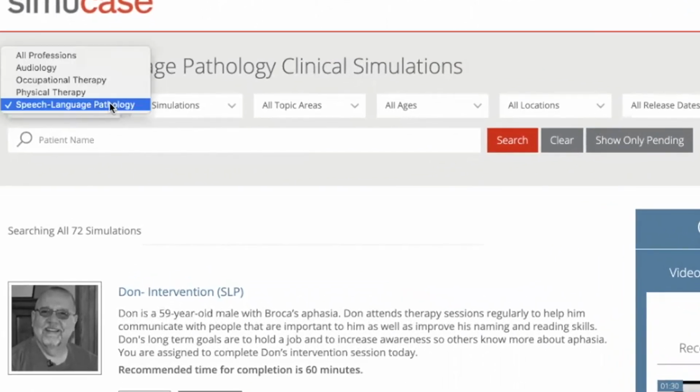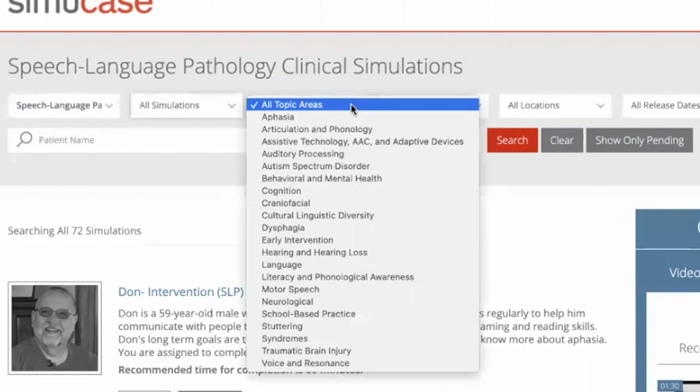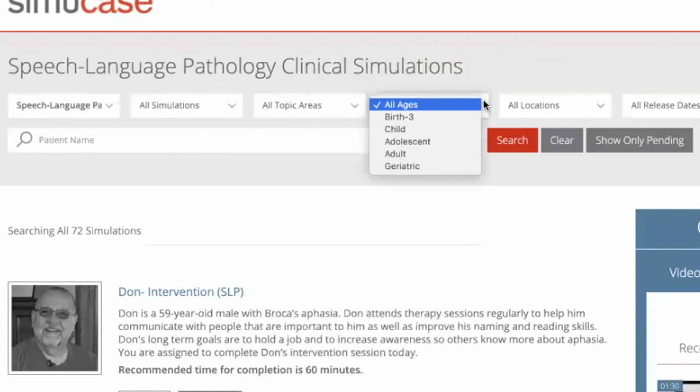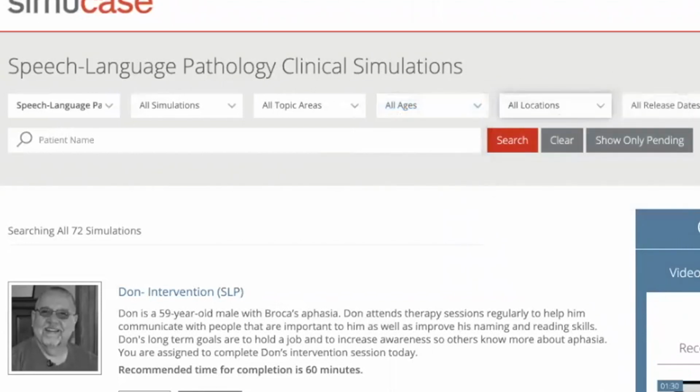If you needed to look for a different profession, you could select a different profession to filter by. You can then filter by the type of simulation, as I was mentioning before: assessment, intervention, Part Task Trainer, or screen. You can also filter by the topic area if there's a specific coursework that you're trying to meet, the age of the client that you might be evaluating or providing intervention to, the location, and then finally the release date. So if you're looking for something new, if you haven't been in here in a little while, you can always filter by the last 4 months as well.